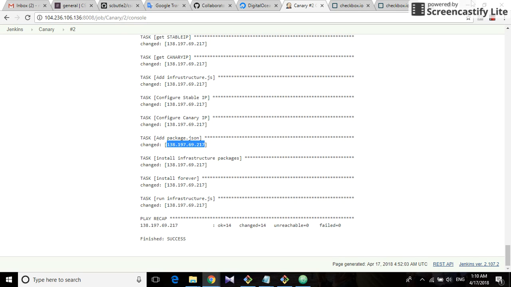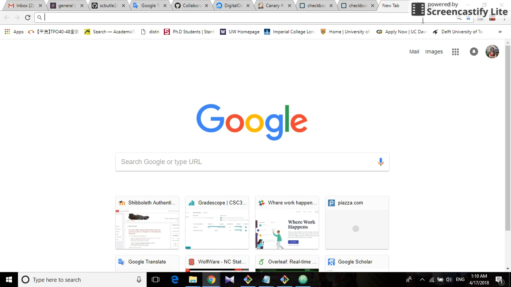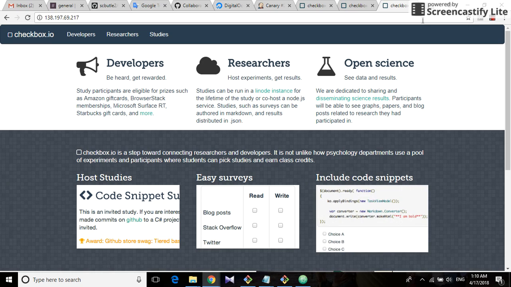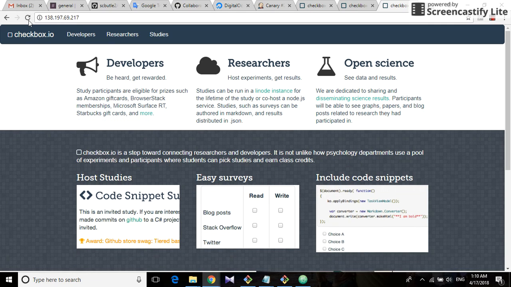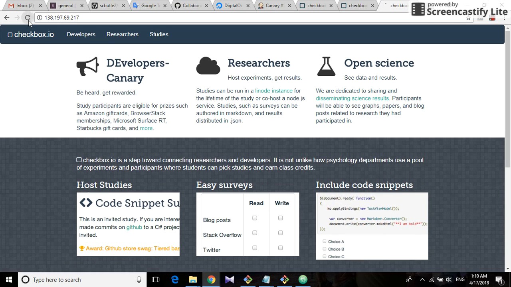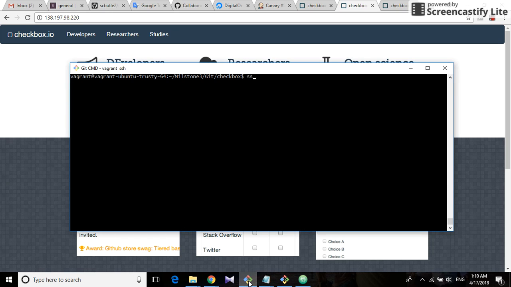We'll now go to the load balancer, which was also created. This load balancer will alternate between the Canary server and the stable server. This can be noticed in the developers header, where it switches between developers and Canary. So now we're going to SSH into the Canary droplet and simulate a high CPU usage.